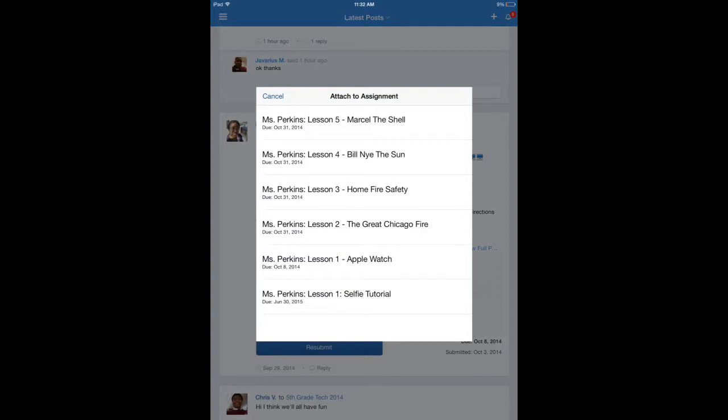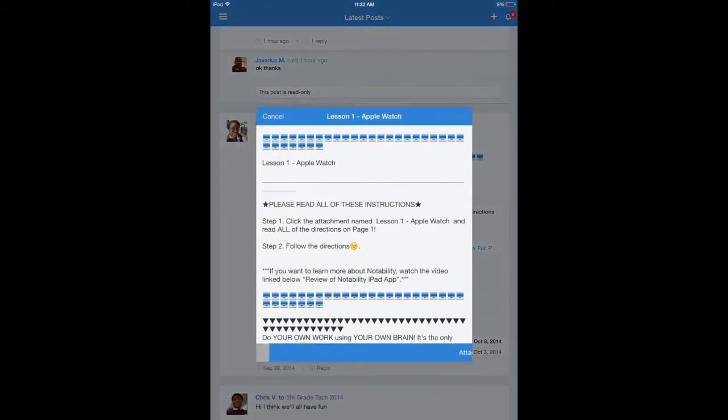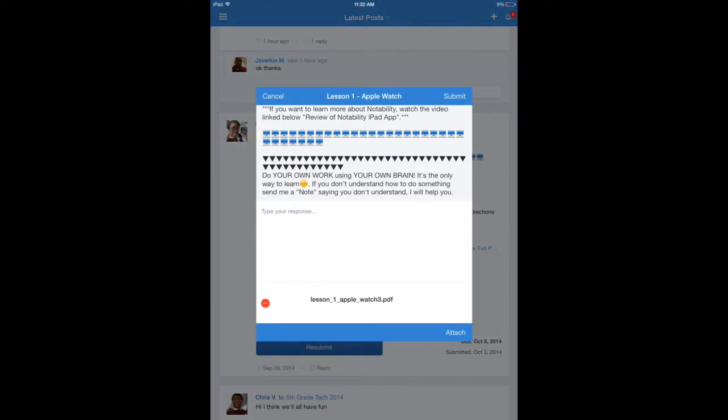And then we're going to pick the assignment. And we want lesson 1, Apple Watch. Attached to assignment is what's going to happen. So we're not going to press this attach button down here. We don't need to do it. Here's our lesson right here. Lesson 1, Apple Watch 3 PDF. That's what we want to turn in.